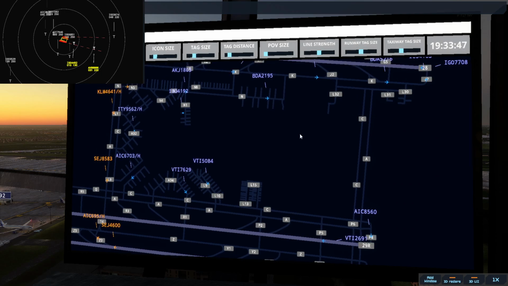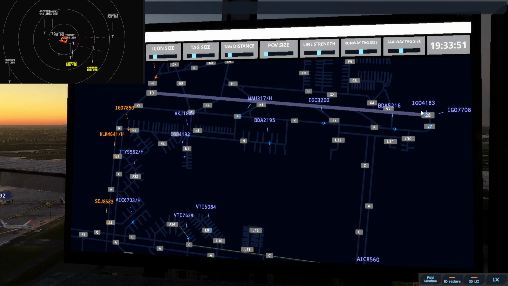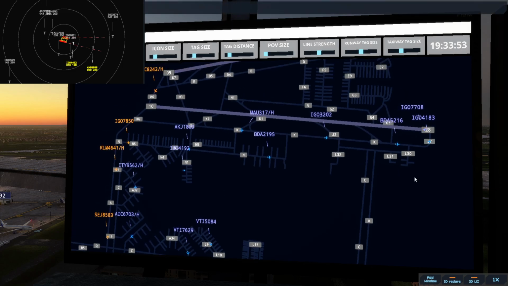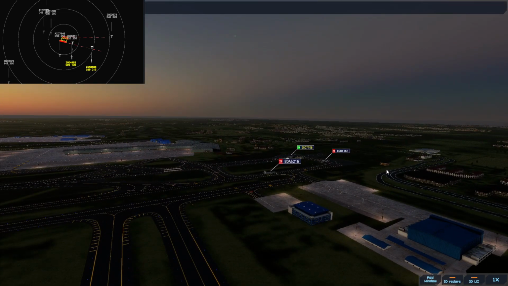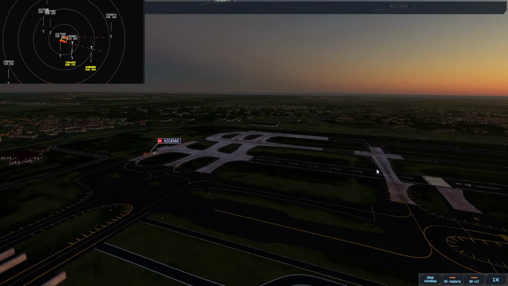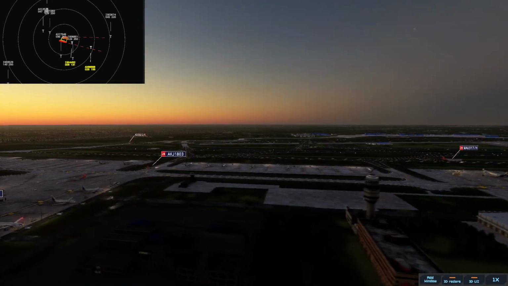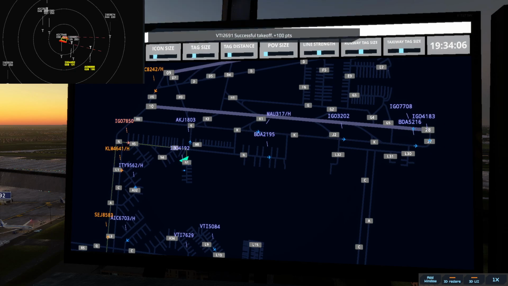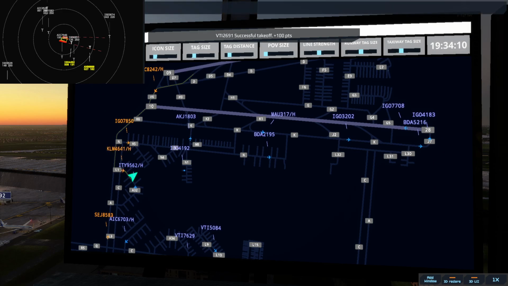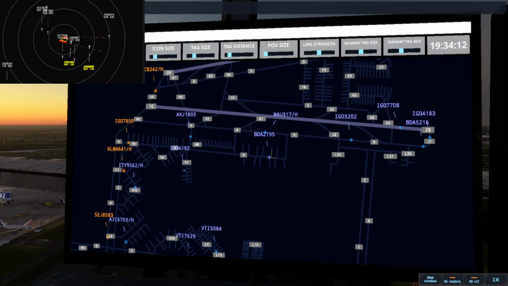Air India 8560, runway 29 right, line up and wait. iFly 7708, runway 28, cleared for takeoff. iFly 4183, runway 28, line up and wait. And he's lining up. Good. Cross runway 28, KLM 4641 heavy. Runway 28 via Kilo. Blue Dart 5216. Blue Dart 2195, runway 28 via Kilo.